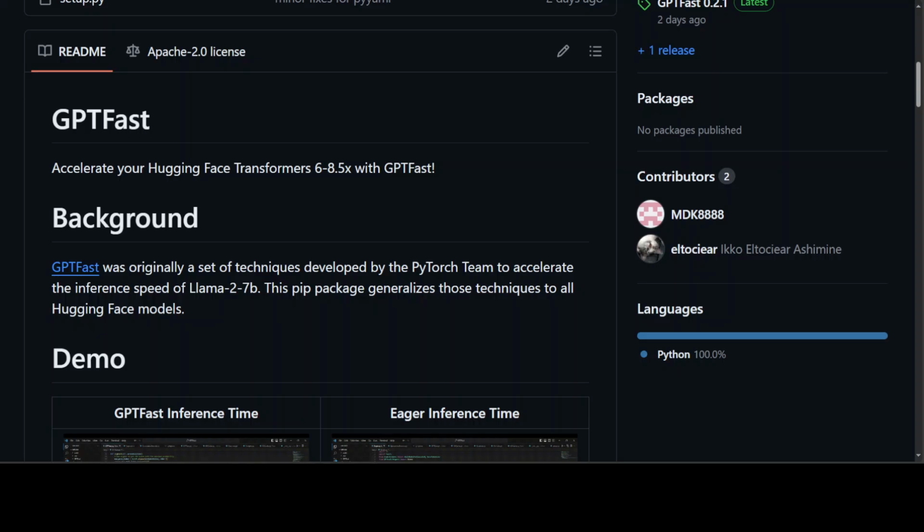GPTFast was originally a set of techniques developed by the PyTorch team to accelerate the inference speed of Llama 2 7 billion, and now this project has evolved a lot. This provides an inference speed boost of up to 8.5x. It also supports static key value caching for all Hugging Face models. It has also expanded sampling functions beyond argmax in this latest release, and it also provides you debugged speculative decoding. Now, this release has really knocked it out of the park in my humble opinion.